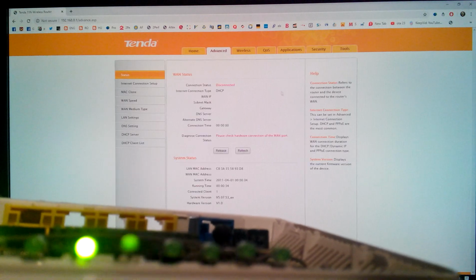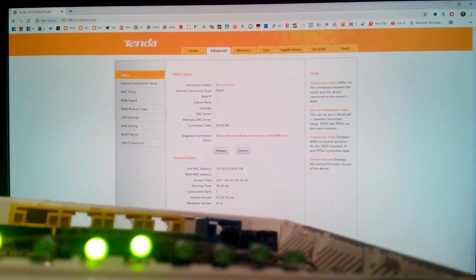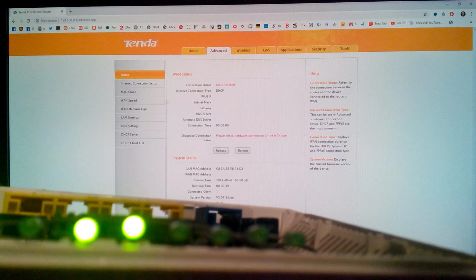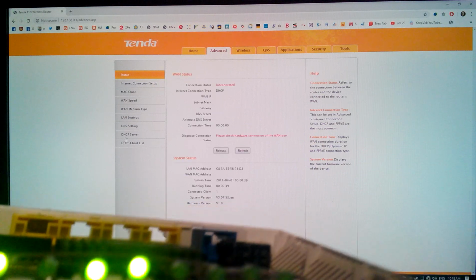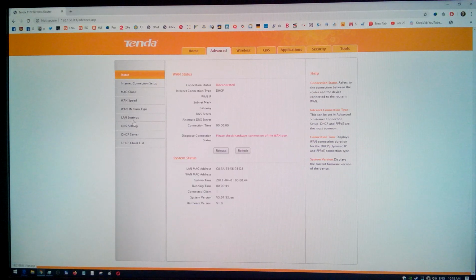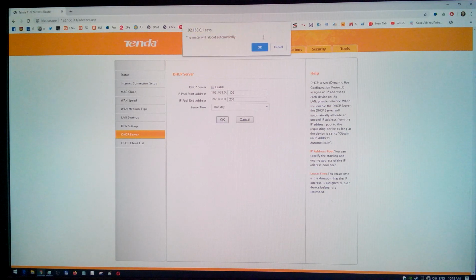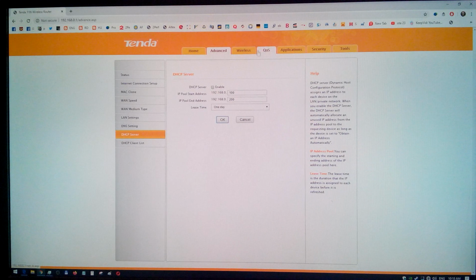Going to advanced settings. The WAN port is disconnected, but we don't care about it. So let's go to DHCP server. We just disable it. Okay. It's already going to reboot.